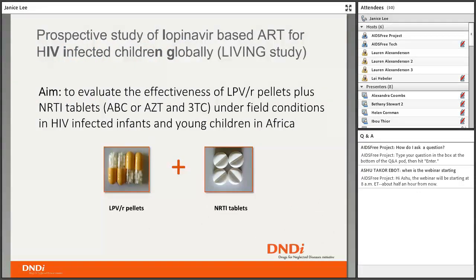But what I'm going to talk to you about today is this study called the LIVING Study. While we were working on the formulation development of the 4-in-1, we realized the need to have a protease inhibitor-based regimen to treat the very young children, as recommended by the WHO guidelines, was huge. The gap was huge. So DNDi started to introduce the lopinavir/ritonavir pellets, which were tentatively approved by the FDA in 2015, in an implementation study called the LIVING Study, to evaluate the effectiveness and acceptability of the lopinavir/ritonavir pellets plus NRTI tablets under field conditions.